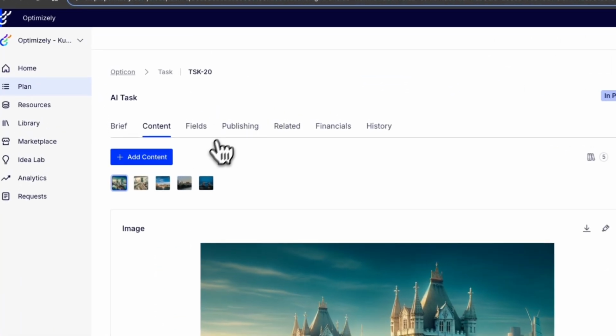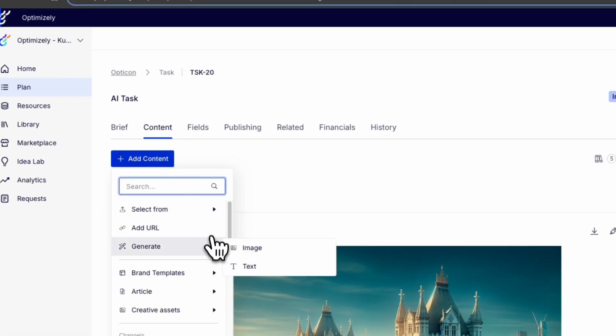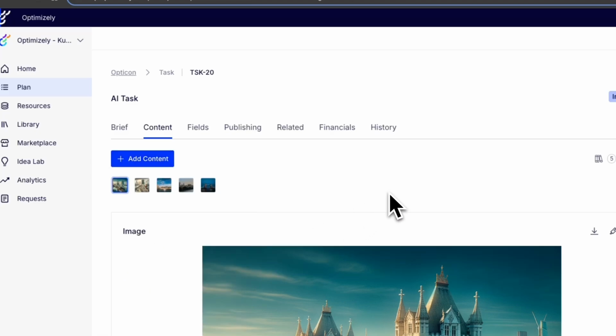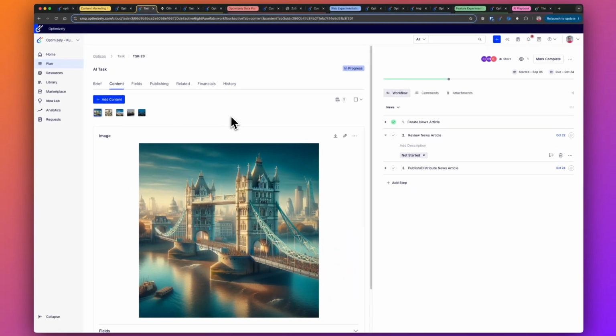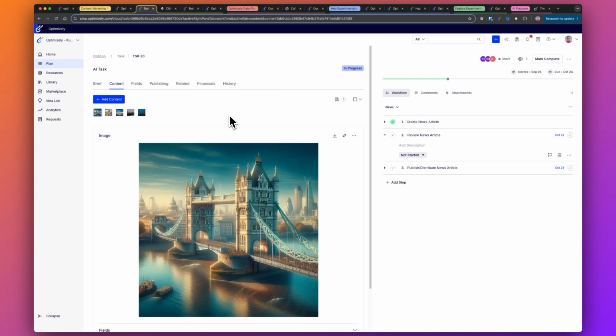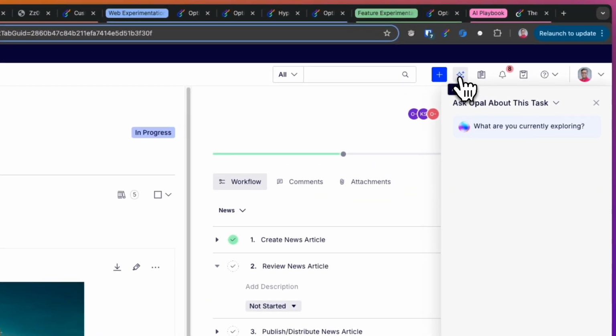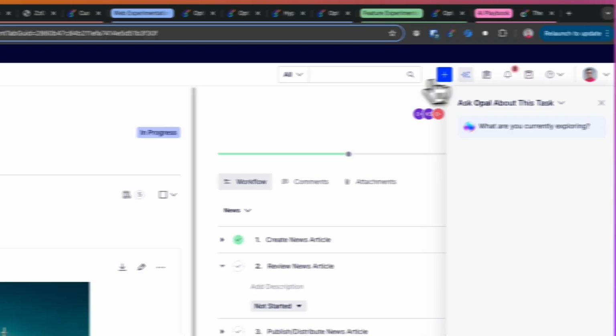You can also use Opal to actually create content and also generate images. You can give it different prompts that would result in images as you see here in this specific task. Opal is also context aware, which means it knows what task you're working with. So it has the context of the task or the campaign, and it uses retrieval augmented generation to actually understand the task and the content you create and then reuse that when generating the responses for you.